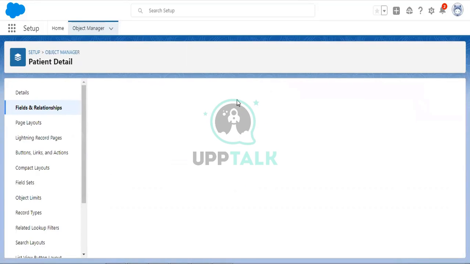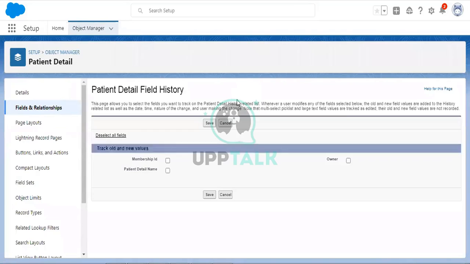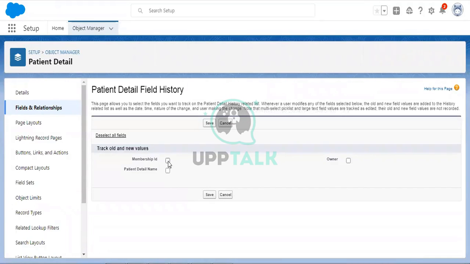I need to put membership ID on tracking. Let's select membership ID. I can select other fields as well, but for now, let's select membership ID. You can select any number of fields in your environment while practicing. Click on Save.